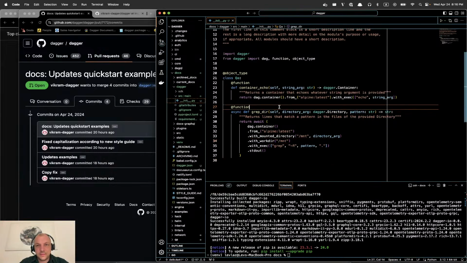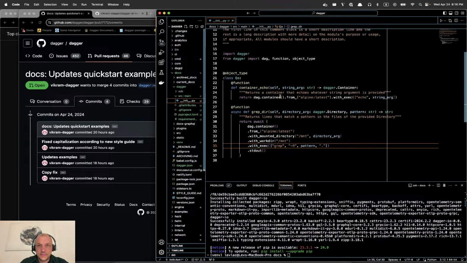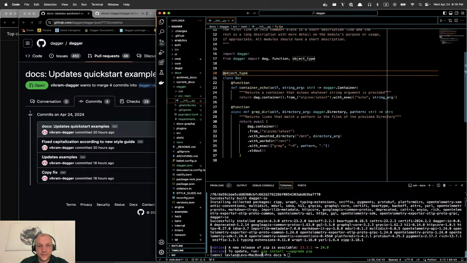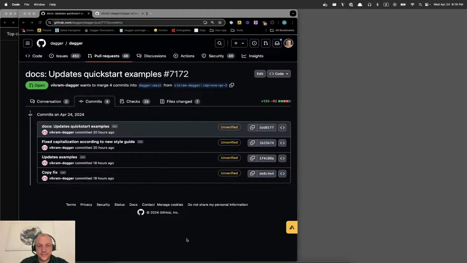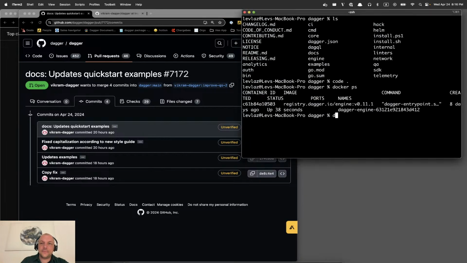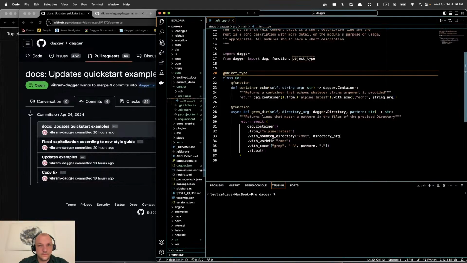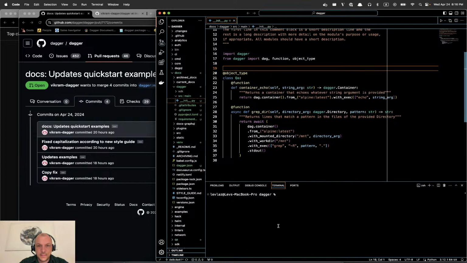Okay, so now we installed Dagger, and I just need to reopen this file. Sometimes I need to reopen the whole project in order to get things to work, in order to get the hints to work. So let's try that. Okay.